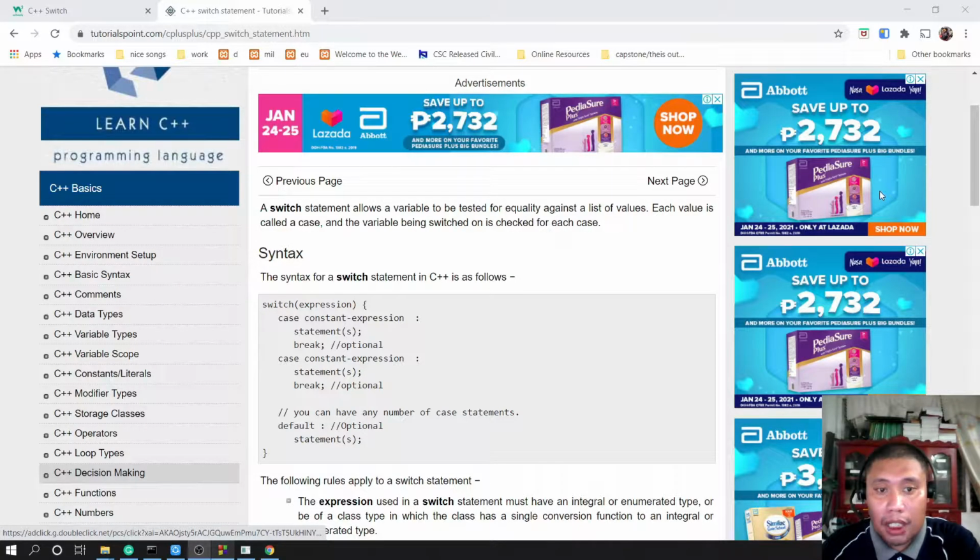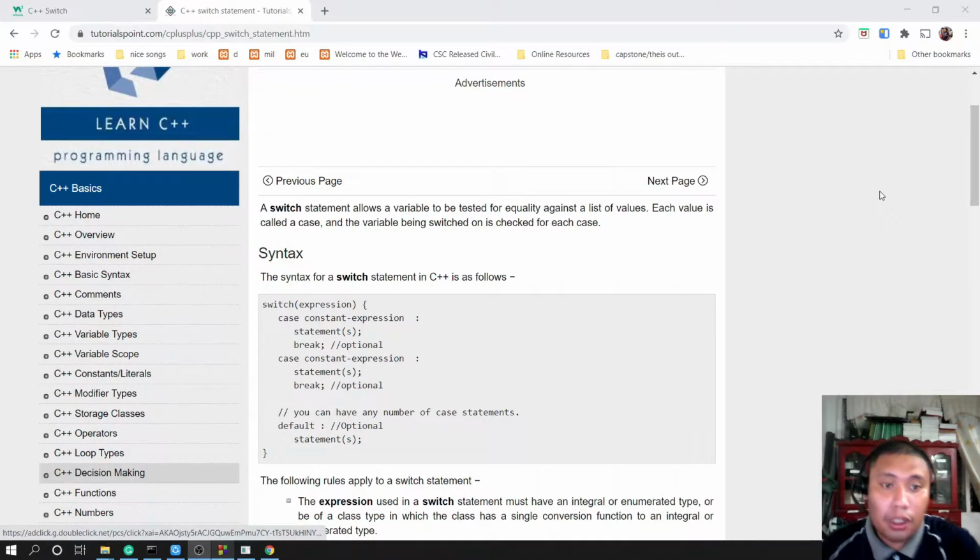I don't have any PowerPoint presentation for us to directly tackle it. I got this information from tutorialspoint.com, so you can also read it, and you can also browse it on w3schools.com for more reference.